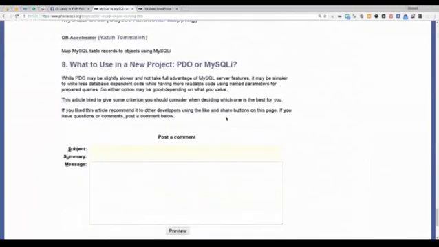And finally, there is a recommendation on what to use in a new project. So it basically tells about the slight difference in performance, and also about the portability of code when you use PDO. Okay, but this article, I think that is all.